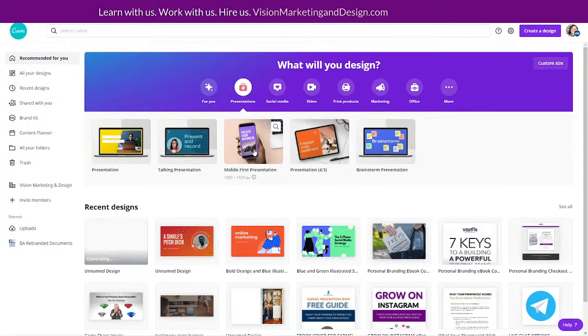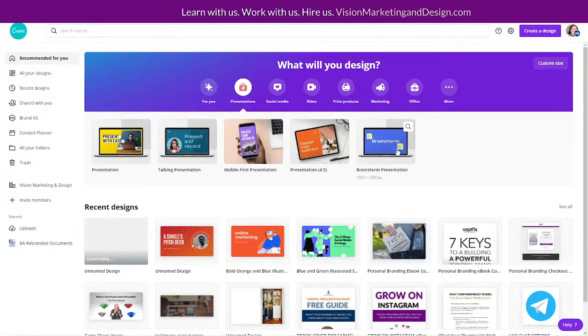So mobile first presentation, you could do that. However, we're not really concerned with that, because what we want is, like I was saying, we want to put this on YouTube, or we want to do this in client consultations, or webinars or something like that. So not so much concerned with that. We don't want the small presentation, which maybe would be for tablets or something. And then there's also a brainstorm presentation.